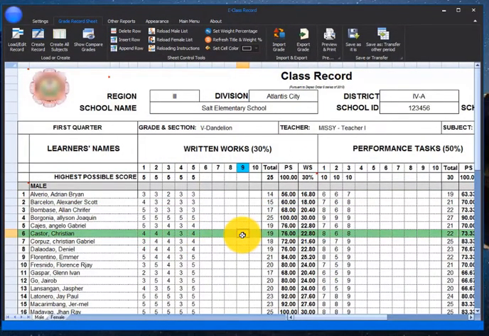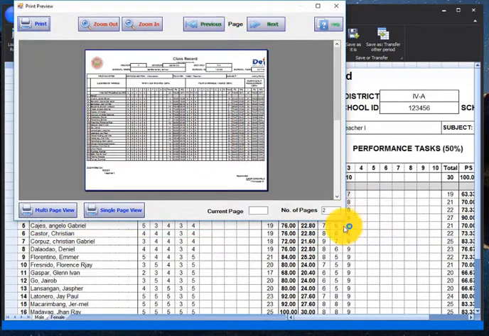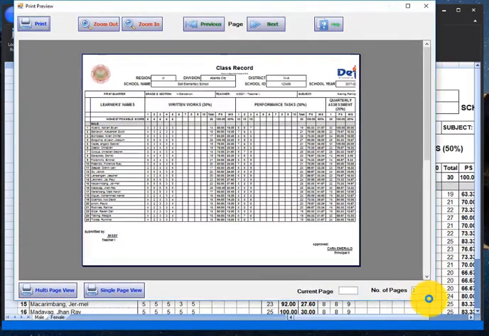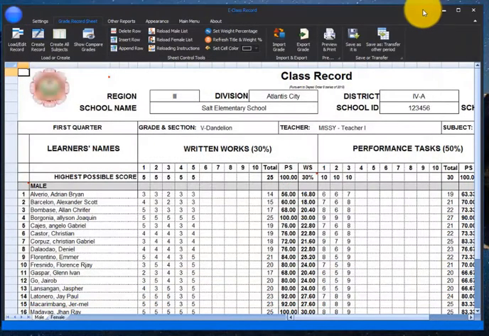Now, let's proceed to the third tab menu called Prints and Reports. This is where your printing and report processes are created. The first 2 toolbars are for the main grading templates. You can just select printing options here with many available printing options.